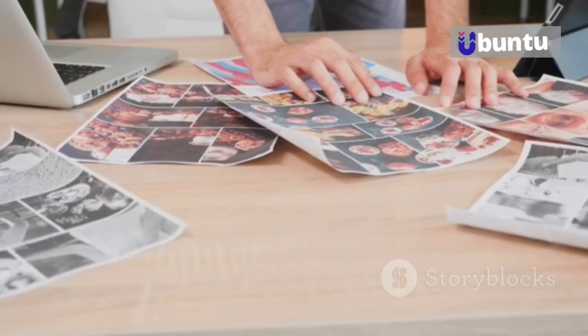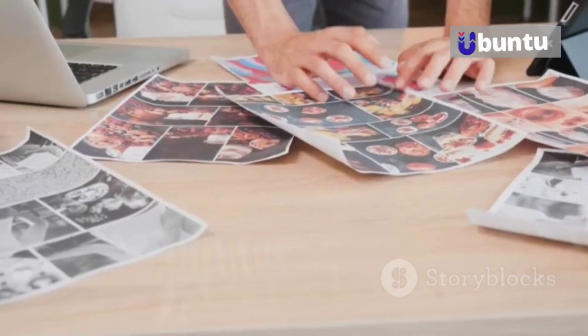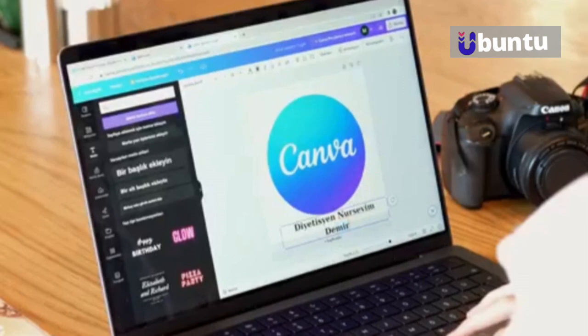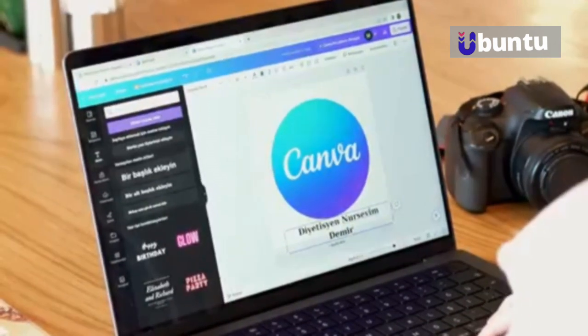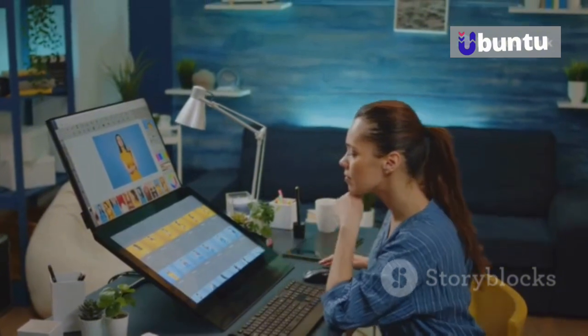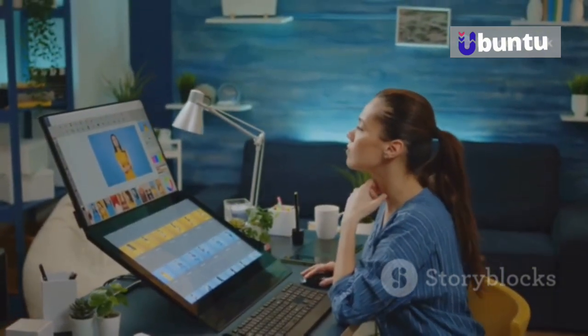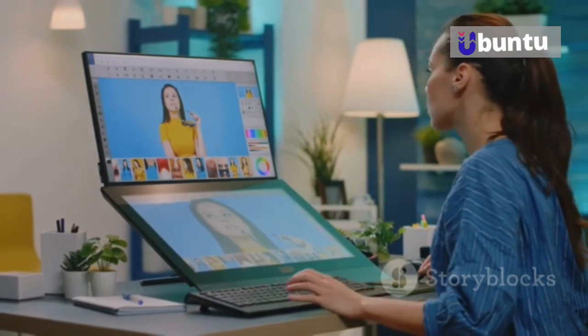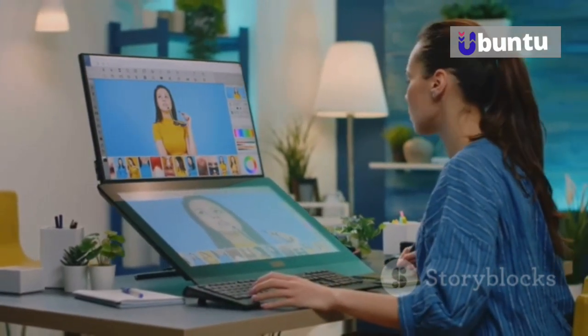Now, if you're wondering about tools, there are plenty of user-friendly design software options available. Canva is a fantastic starting point for beginners, with templates and drag-and-drop features that make designing easy. Another great option is Adobe Spark, which offers simple tools for creating graphics. As you grow more comfortable, you can explore more advanced software like Adobe Illustrator or Photoshop.